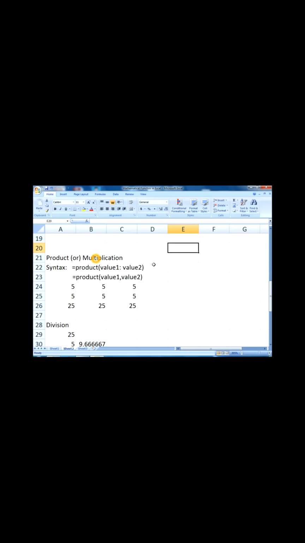Next, this is the power function. We have the values 25 and 2. I want to know the power, 25 square, comma 2, gives 625. 5 square, 5 fives are 25. Likewise.